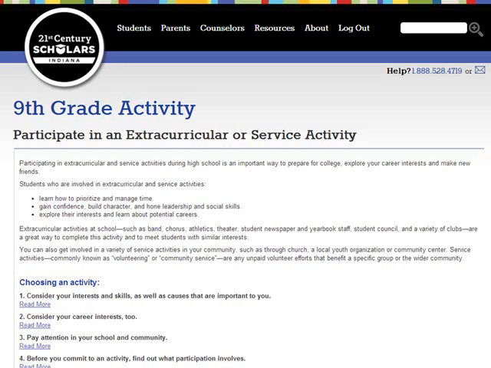Service activities is just another way of saying volunteer activities. These activities can include things inside or outside of school, but should be closely aligned with a career interest or passion that you have. For example, if you are interested in working with children, volunteering to help with your elementary school aftercare program might be a good fit.